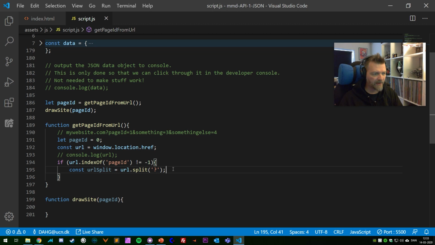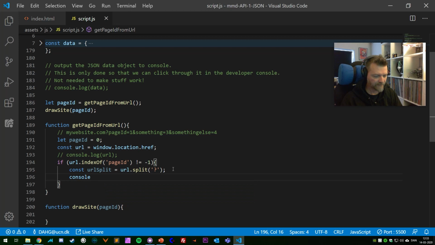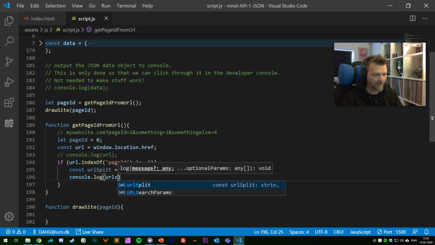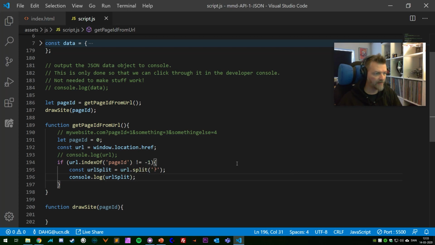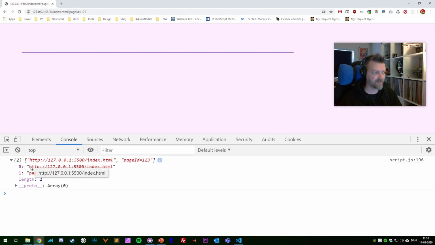So now we've got URL split, and if we console log that, URL split, we will see that it has got 2 items in it. If we fold those out, we can see the item on index 0 is whatever was before the question mark, and the item in index 1 is whatever was after the question mark.